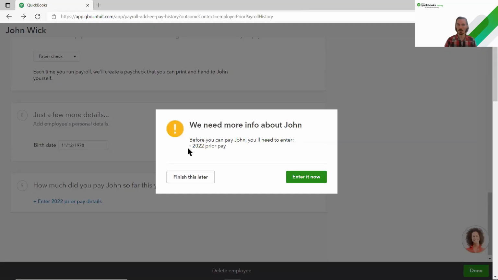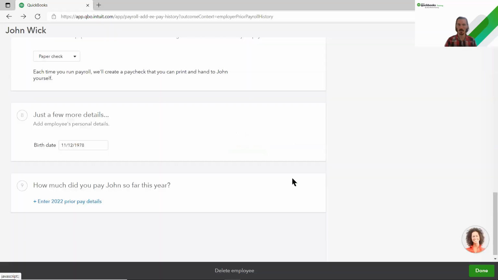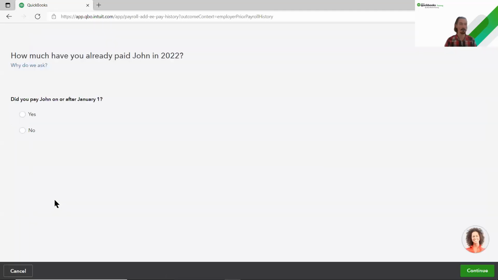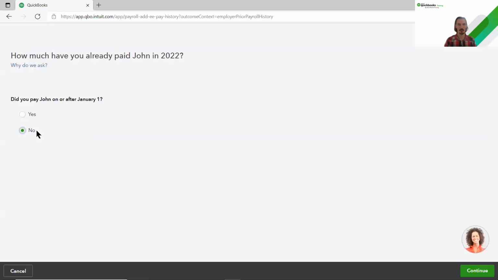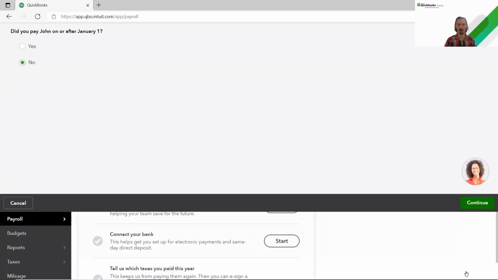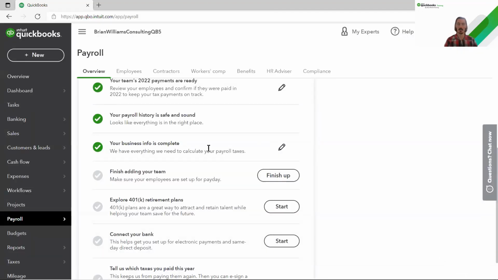Says we need more information about his prior pay. Well, I guess we will enter that now. And we'll just say, no, we haven't paid him. Did you pay John from the beginning of the year till now? No. Wait for that to load, and then continue. Aha, there it is. And it shows that we could jump in and finish up now with our team.